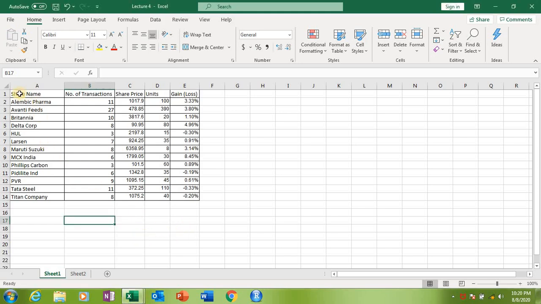So we already have some data filled in this Excel sheet. Now we are going to use some basic mathematical operations that we can do in Excel, which make our life quite easy as they save you from manual mathematical calculations.